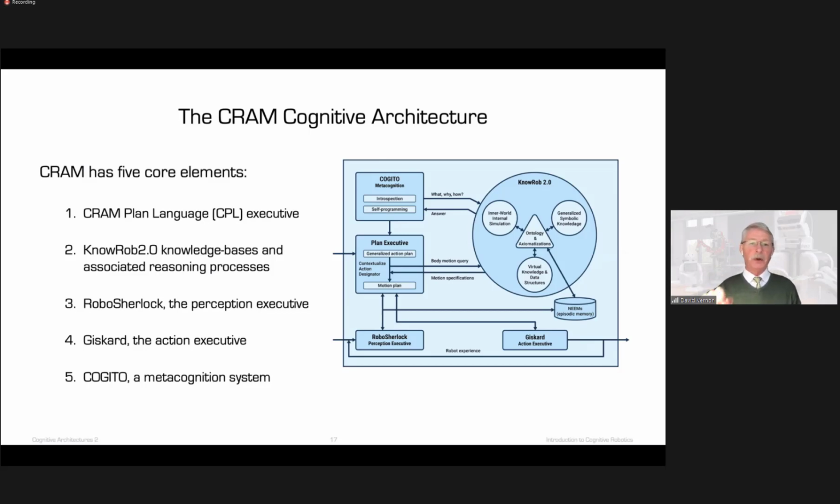There are 5 core elements in CRAM. The first one is the CRAM plan language executive, CPL, the CRAM plan language. It is a language in which we write plans, the programs which make CRAM work. The second one is NOROB. It's in version 2. After about 2018, it was updated. And so I'll just speak of it, NOROB, generically.